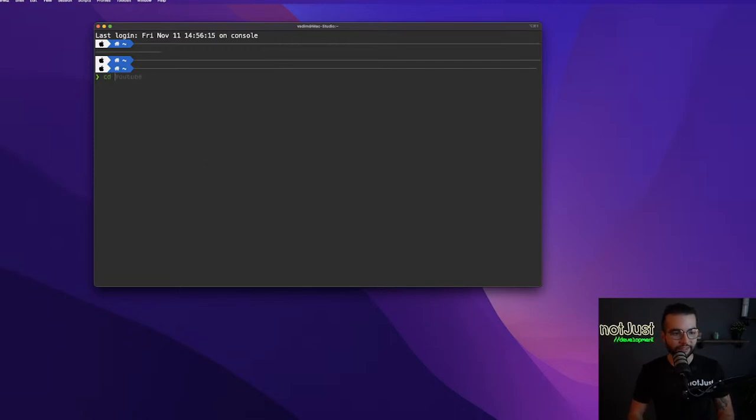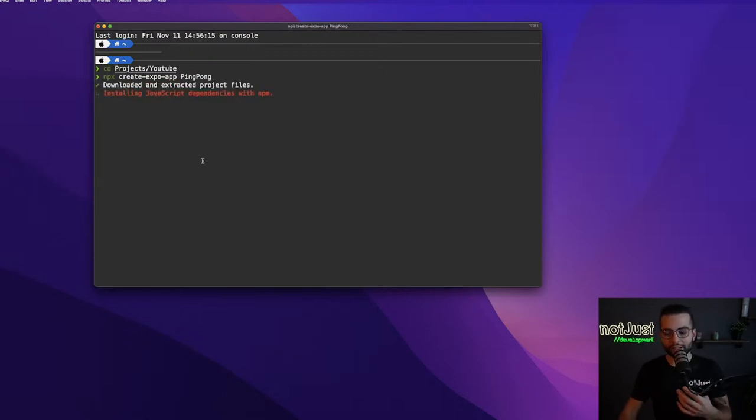To generate it, let me go into my project folder, YouTube, and let's initialize it with npx create-expo-app, and let's call it ping and pong. Actually, this is the first physics-based game that I'm gonna build in React Native, so it's something interesting, something new for me as well.